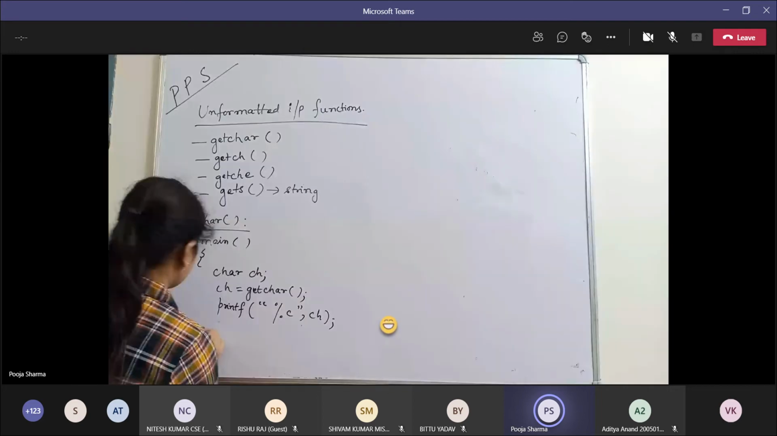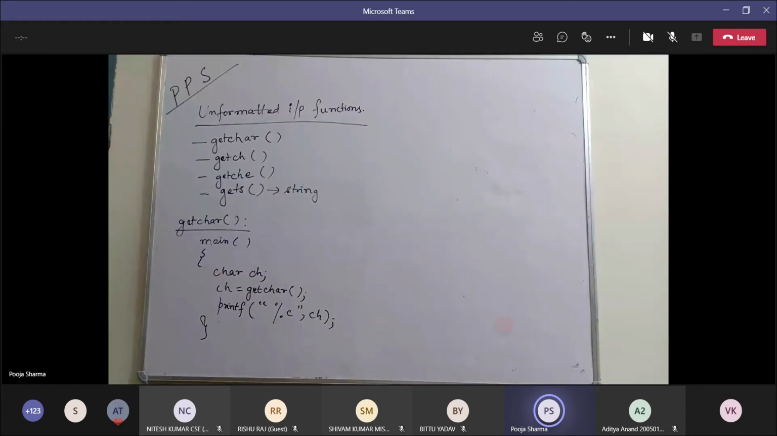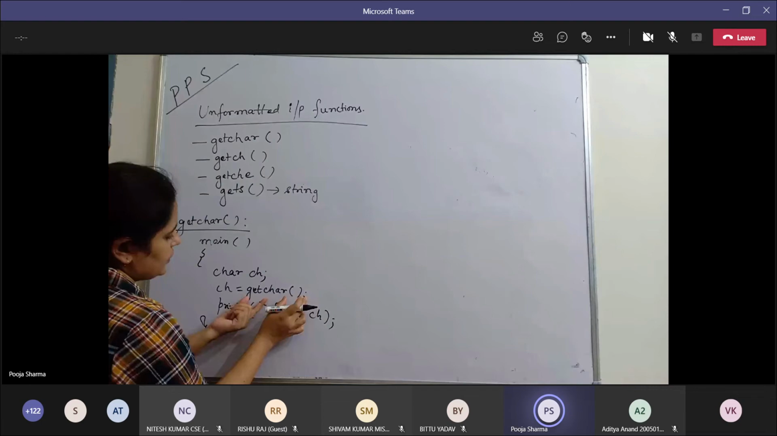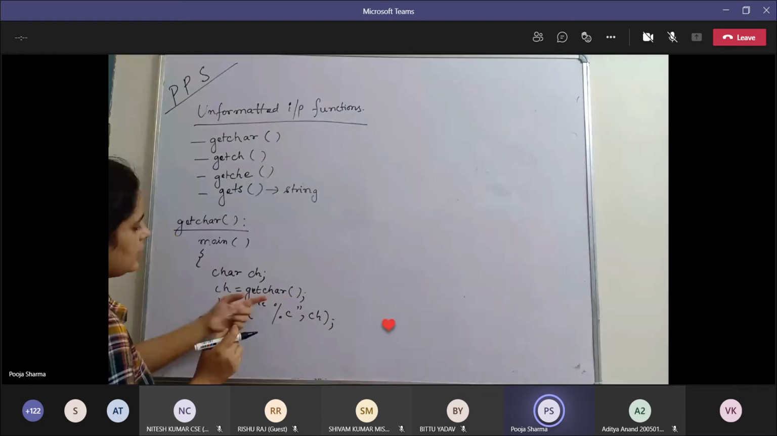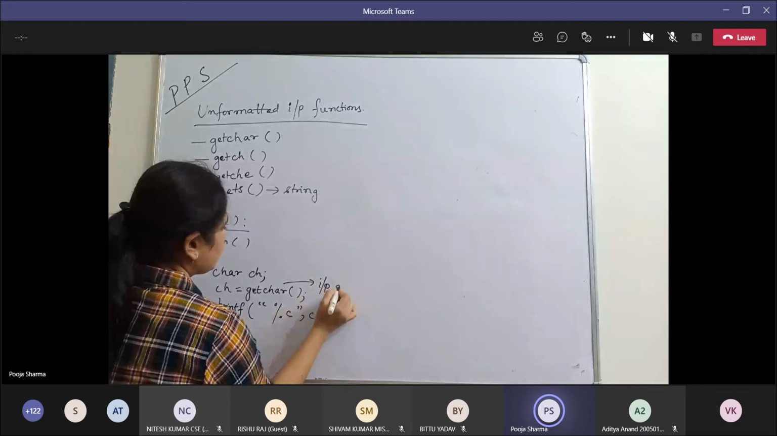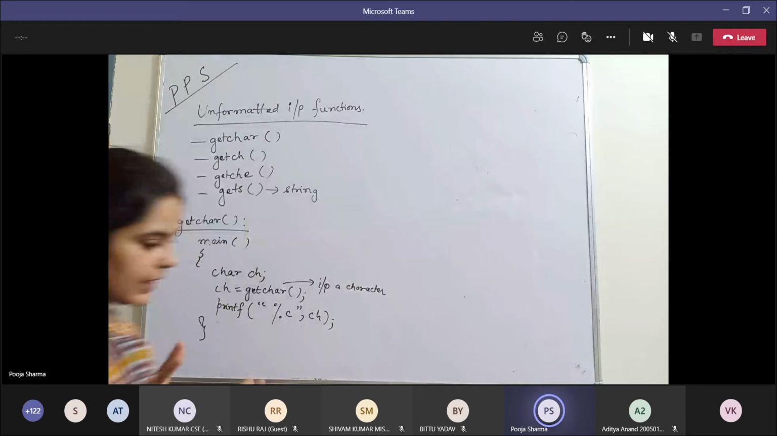#include stdio.h is always there. Now, main function. Under main function I have defined a character ch. With ch, what am I doing? I am using this function, getchar, first function. What does this mean? That means I have to input a character. Input a character means from where? From the keyboard.